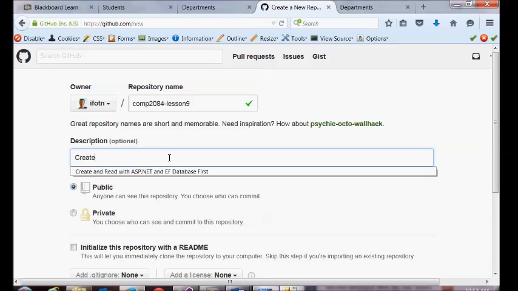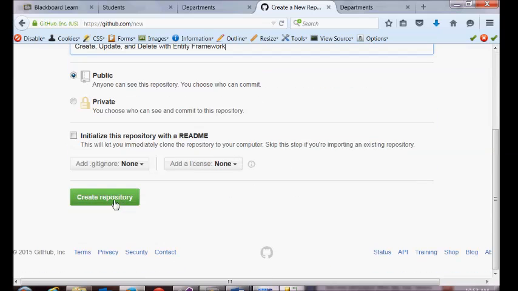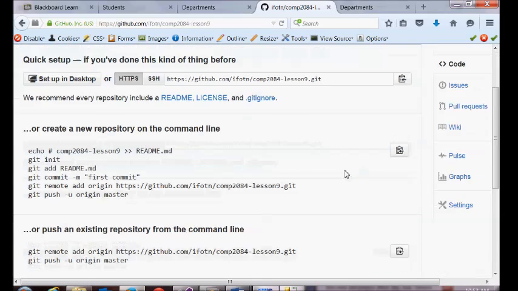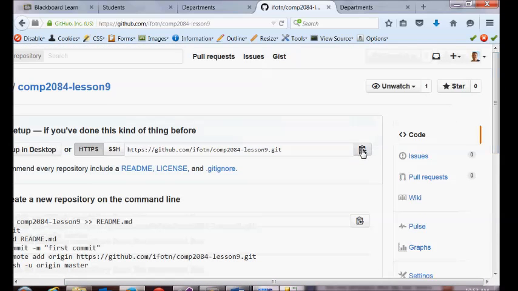So I'll create, update, and delete with. Okay. So I'll just click Create Repository, gives me a blank repository, and here's the link to it, so it's github.com/my-username/comp2084 lesson 9. I just copy this URL to the clipboard.